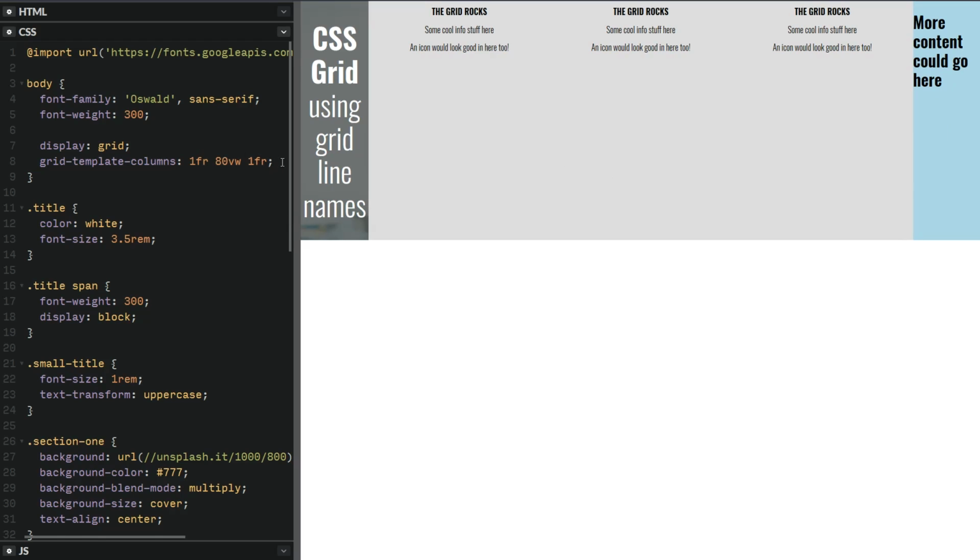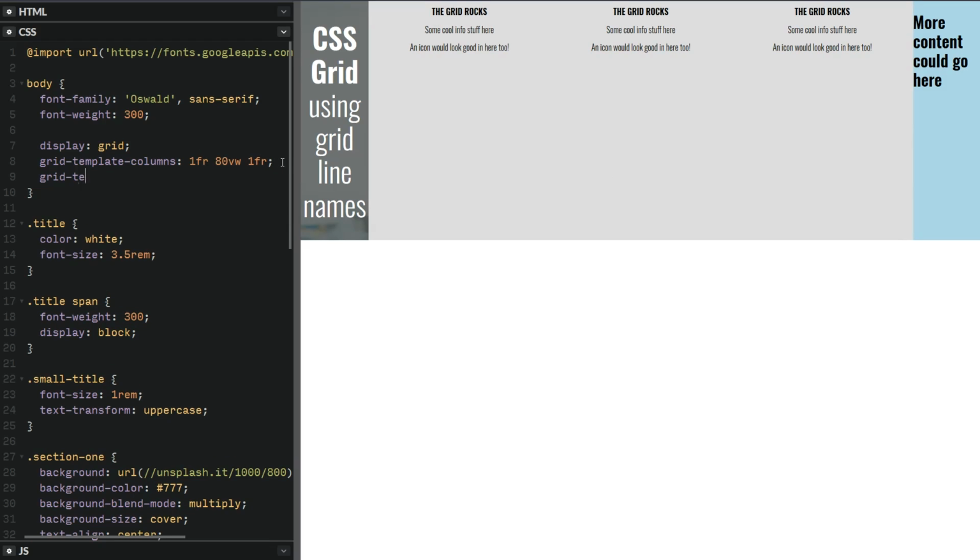Now for my columns, what I want to do is a grid-template, not my columns, my rows I should say. So I wanted that big first area, so I'm going to do a 50vh, I guess.